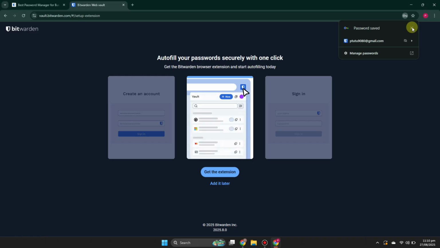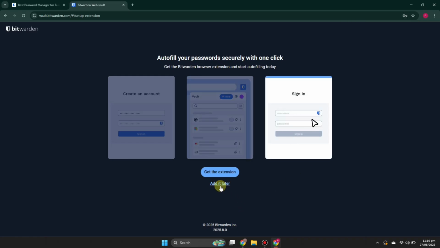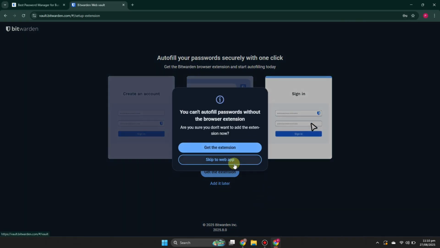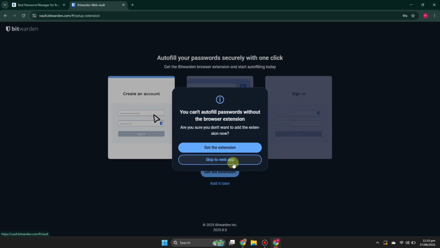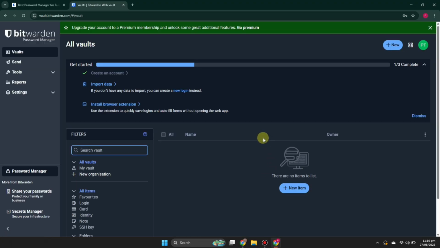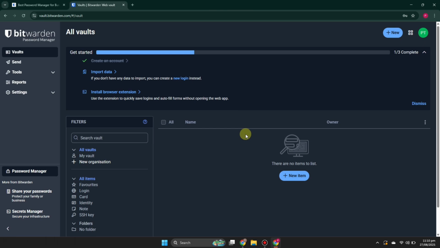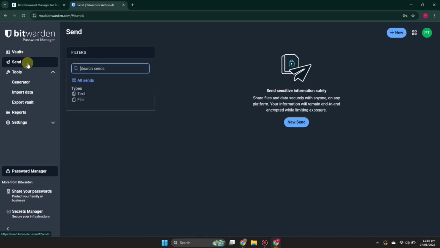Then after that it will show you some other options. You can check it out. Like if you want to add its extension, you can add it. It will be really helpful, so whenever you go to any website, it will save your password and you can use it. Then it will take you to this first interface. This is called vaults, where if you have created different sorts of vaults, they all will be there. If you want to create a new one, you can also do it.